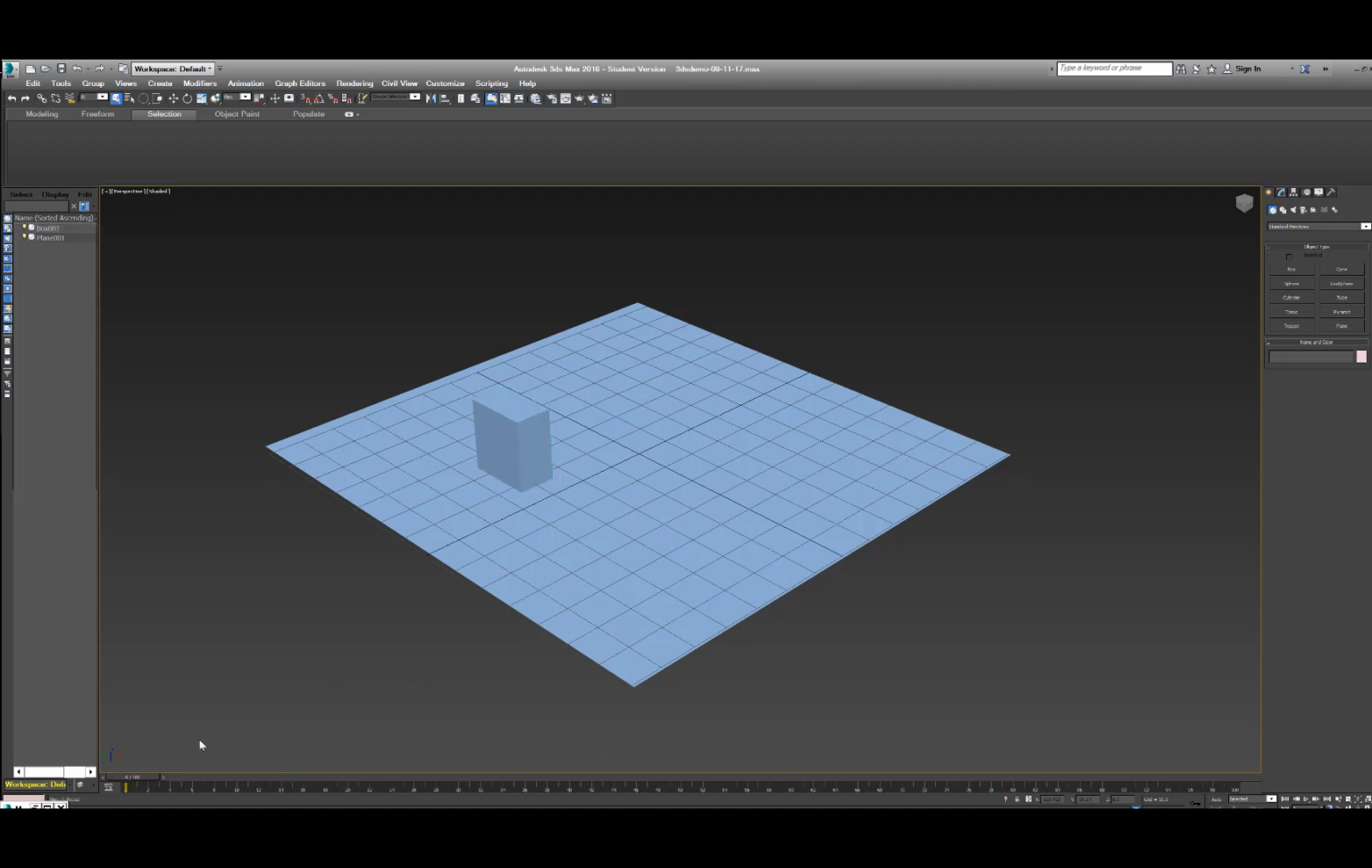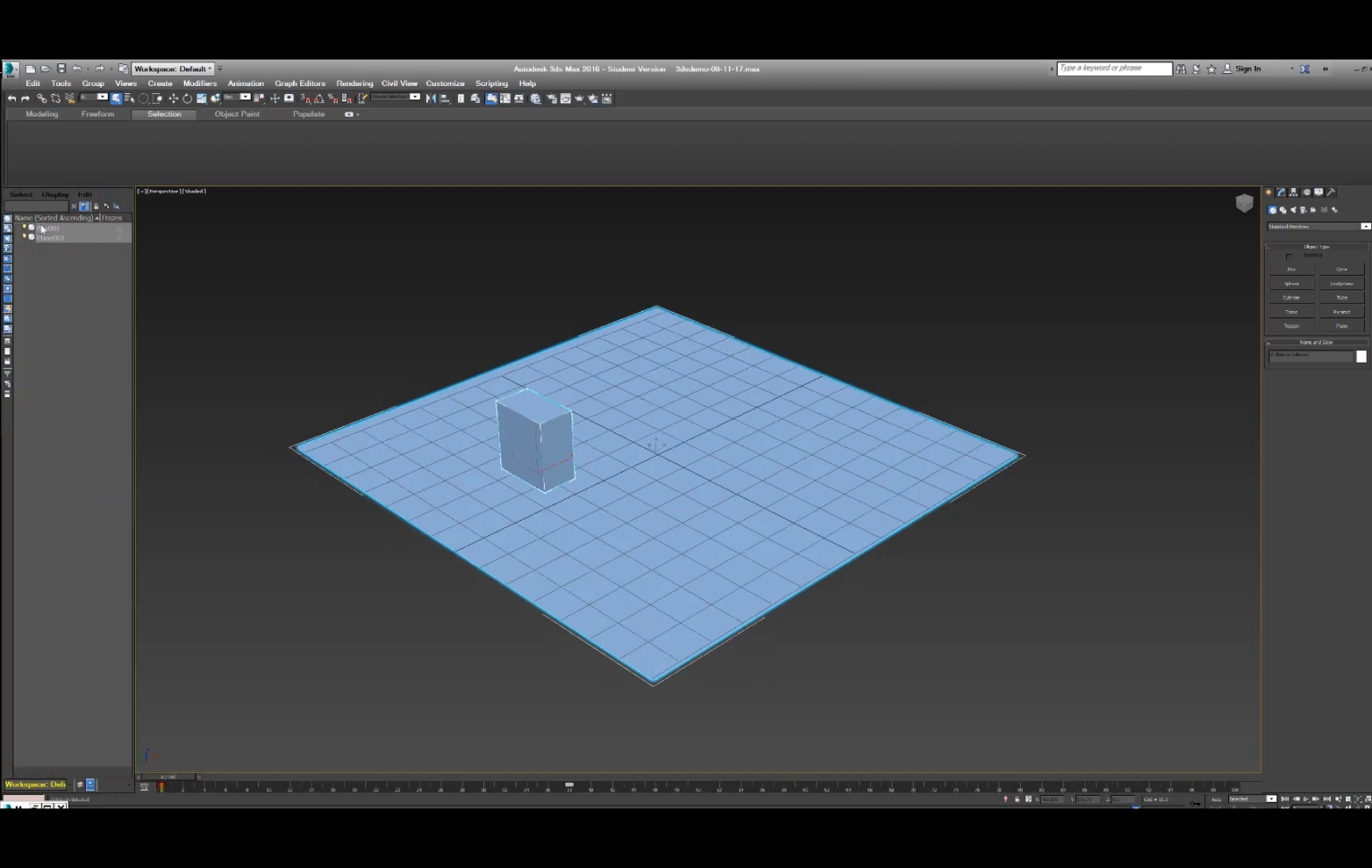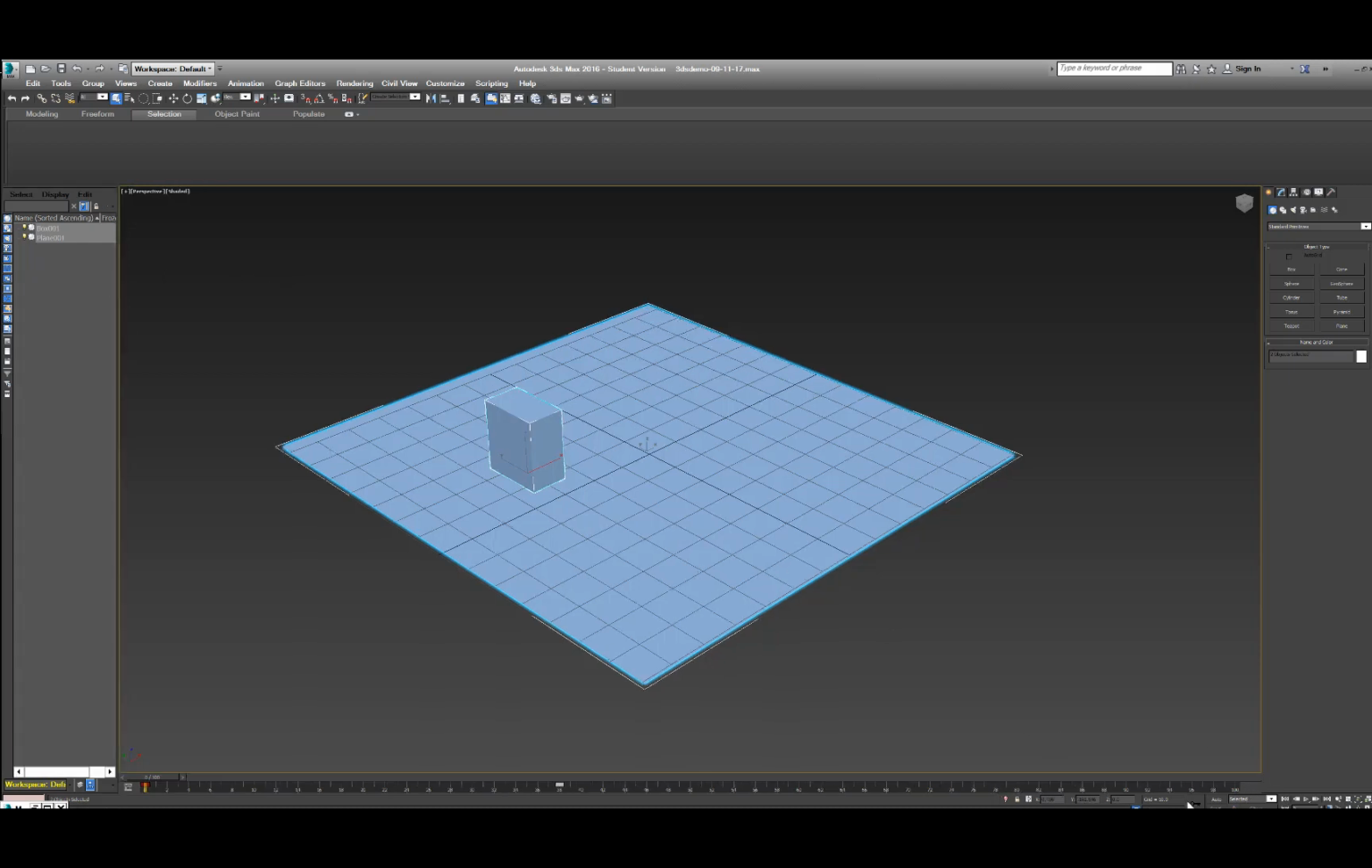Before we move forward, I just want to show you another way to keyframe. This is by setting a manual keyframe. So I have my box selected here. You can see it in my Scene Explorer, the box and the plane. And I'm just going to select this set key. Now you see that the window still turns red, just like in the auto keyframe.